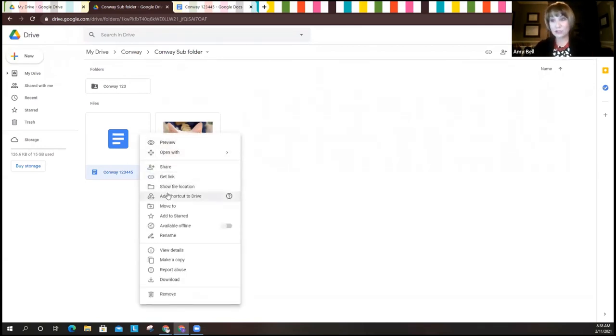Alrighty, I can add a shortcut to my drive. Now, why would I want to do that? Well, let's say this is a document that I access a lot, or it's a document that someone has shared with me, and I want to make sure that I can easily access it. I can add a shortcut to it in my drive. I can move that item very easily.